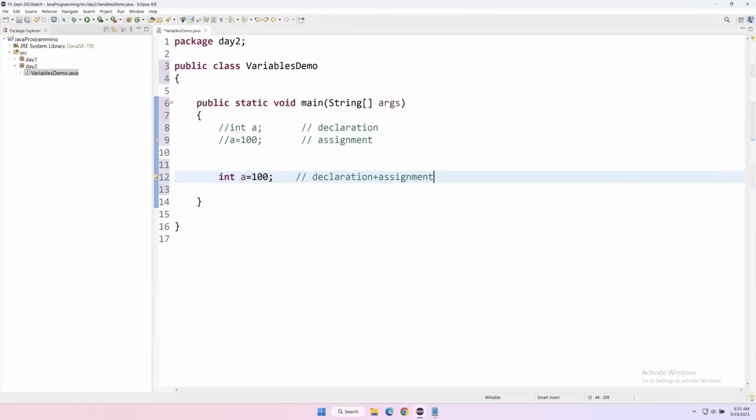Now, I want to print it. I want to get the value of a. I want to just print the output.